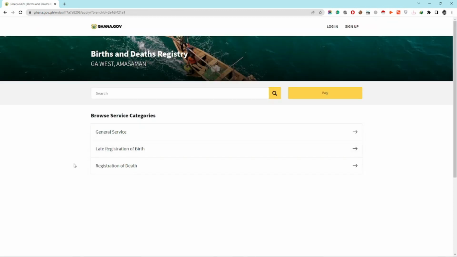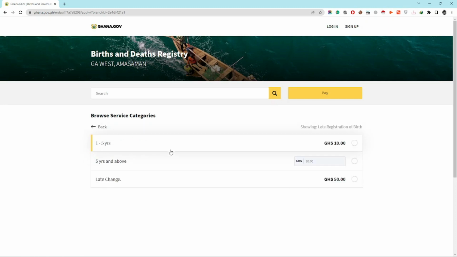They've got general service, late registration and registration updates. Just go in for late registration. With late registration, you pay 10 cedis for 1 to 5 years, and 20 cedis for 5 years and above. But if you end up having to change some details in your application, then you have to go in for the late change, which is 50 cedis. So let's say 5 years and above, I take this one, 20 cedis. Then you click on pay.